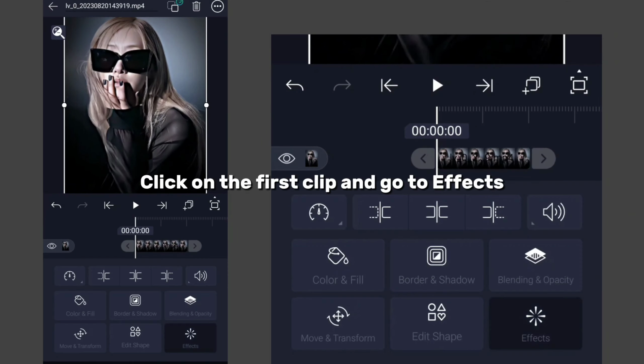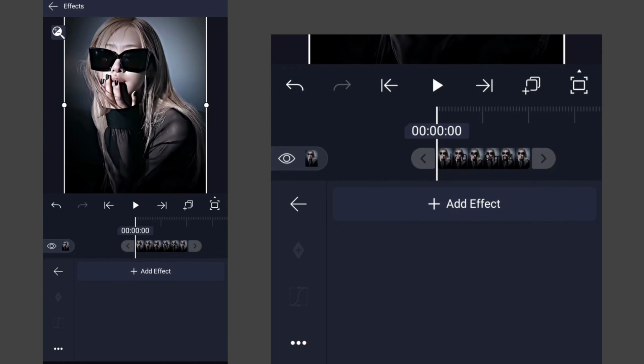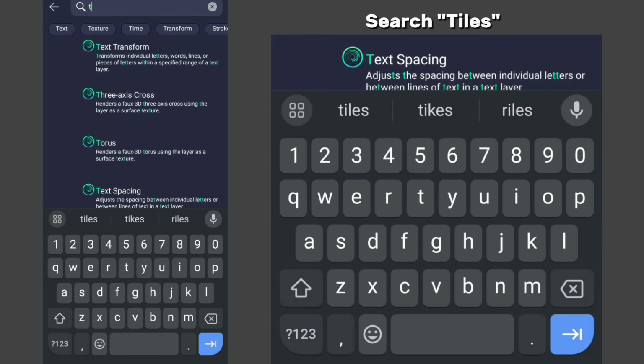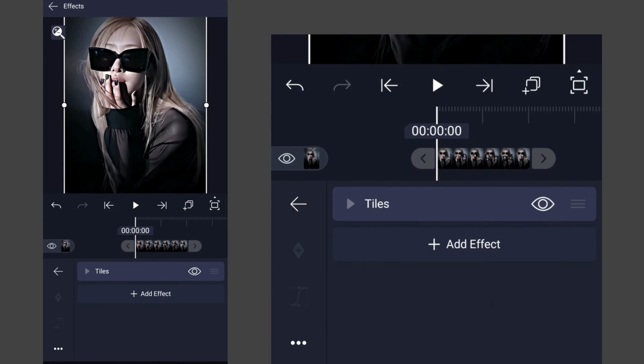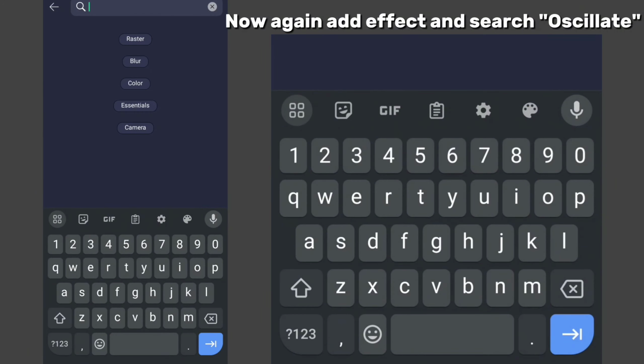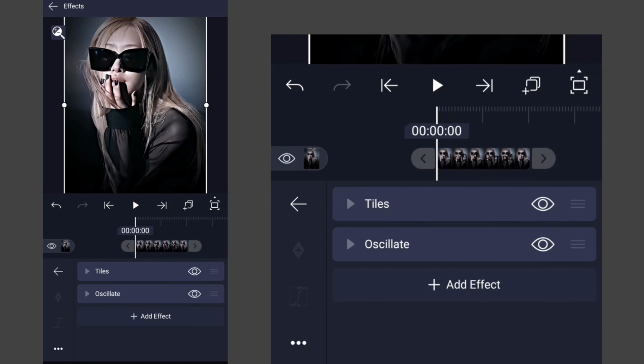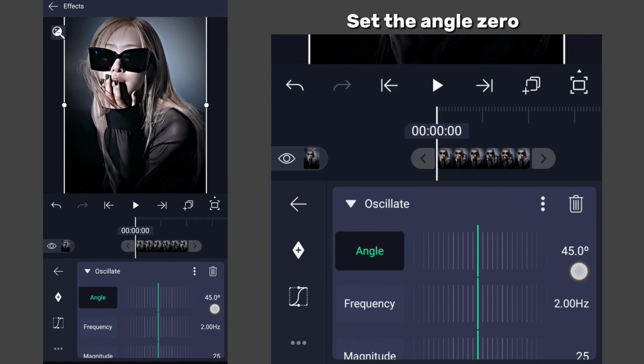Click on the first clip and go to Effects. Then click on Add Effects and search Tiles. Turn on the mirror. Now again add Effect and search Oscillate. Set the angle 0.